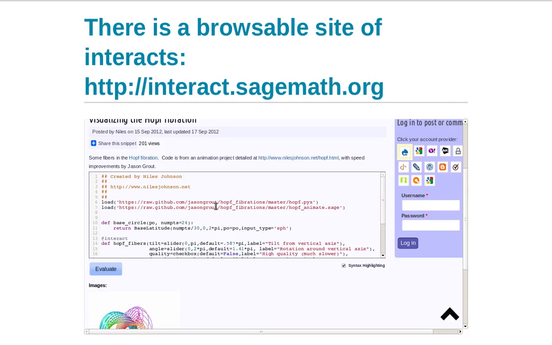This particular one is kind of interesting. Notice that the way the actual code works, it's a little bit more complicated than what you'd want to put in just one cell. So what Jason did in this particular case, or actually, Jason put it up here, and I guess Niles Johnson wrote it. He took the more complicated code, put it on GitHub, and some of the code is written in Python and some in Sage. In Sage, you can just say load and give a file name. If it's a Python file, it'll compile it on the fly for you. And if it's a Sage file, it just loads it. And these are being loaded off of the web.